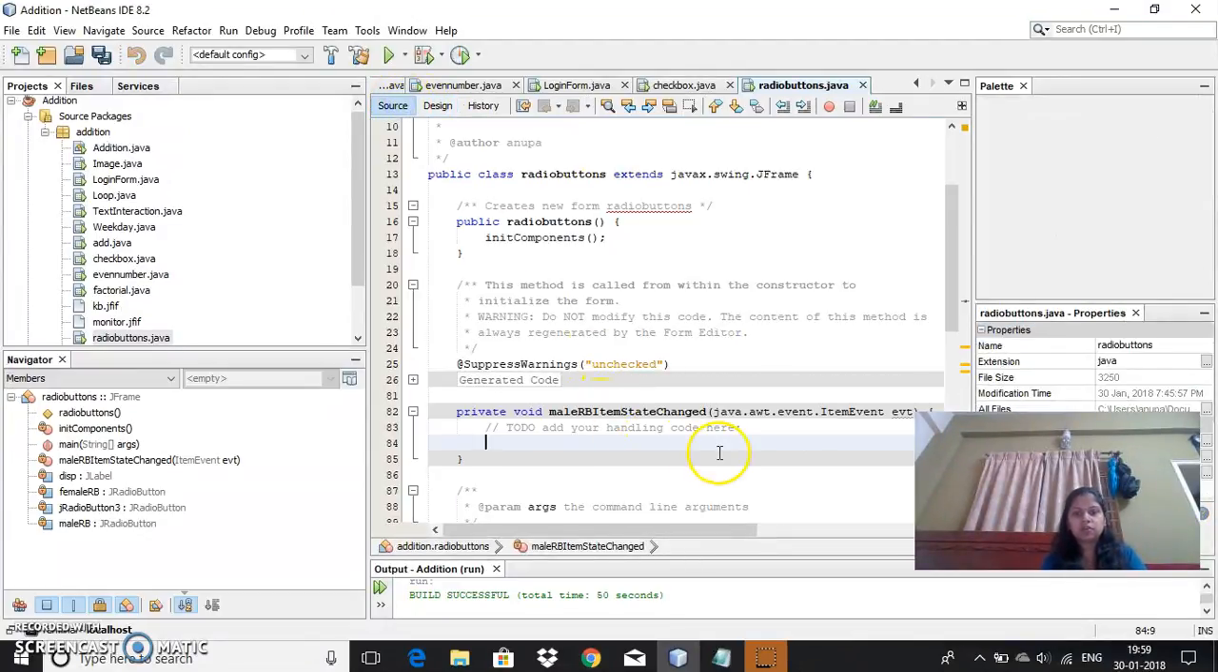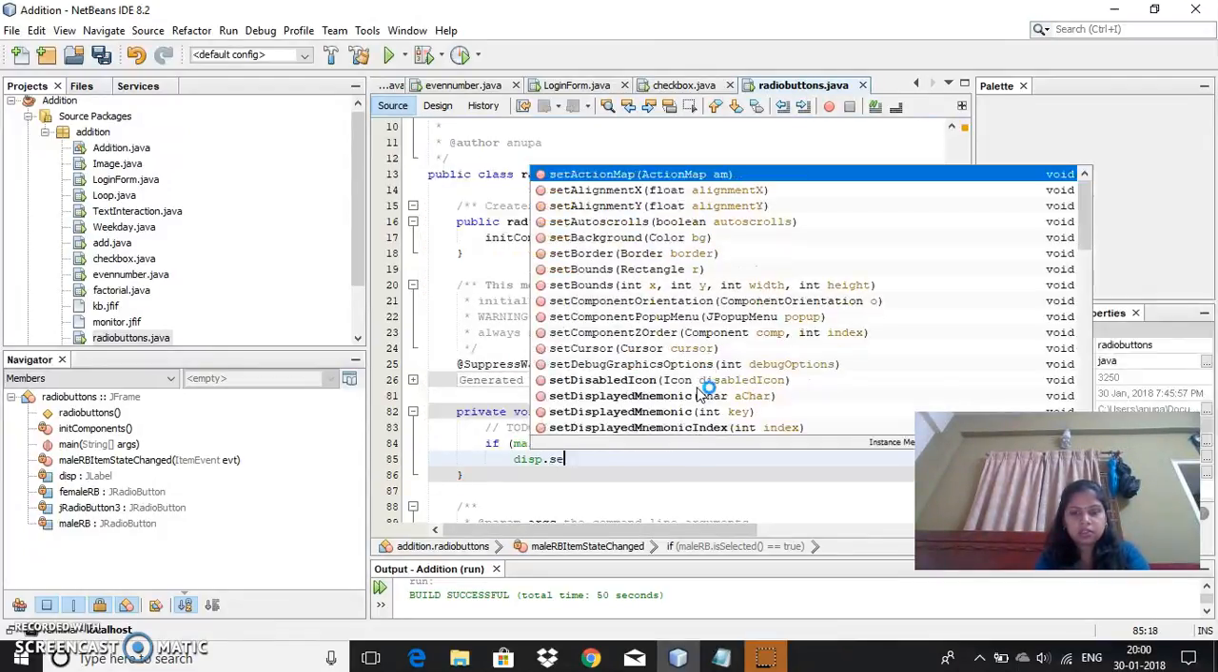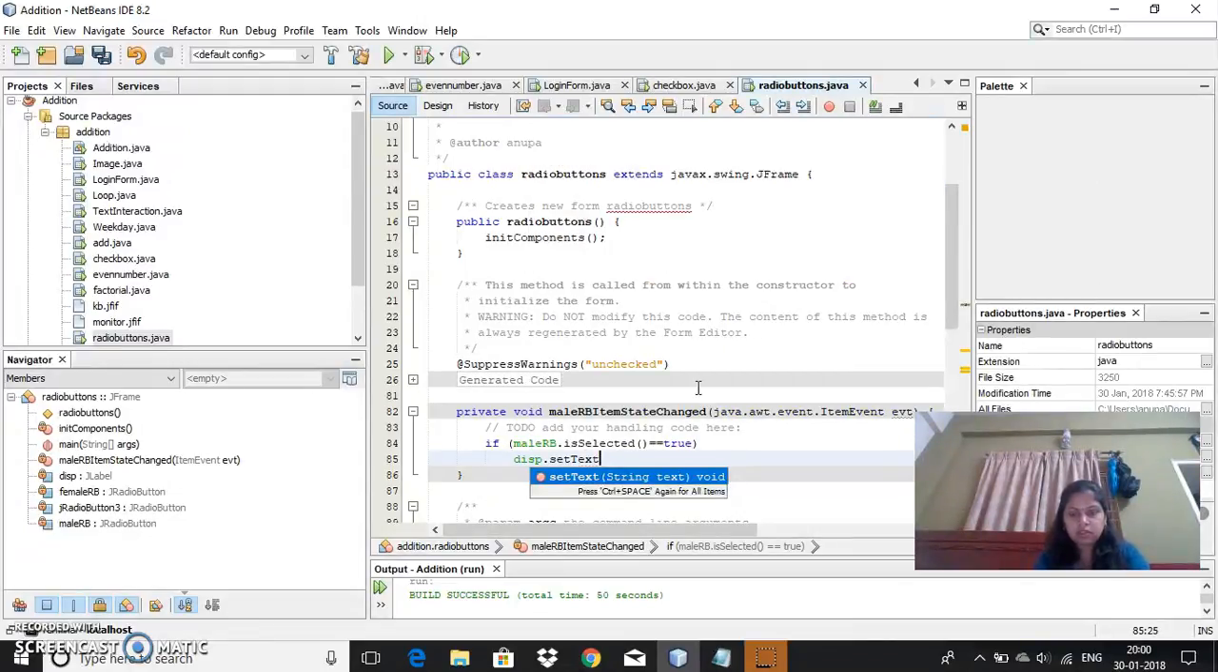Now in the source code, I need to compare. If maleRB.isSelected(), is selected is the same thing as we have for checkboxes. The same thing. Here I will display a message using setText, and then you can give the value like male, and this is how I will use the isSelected method here.